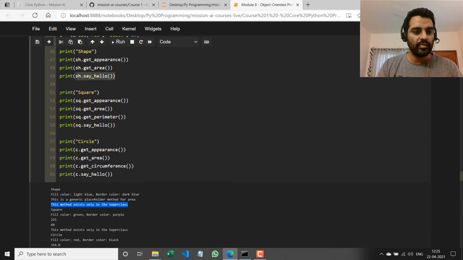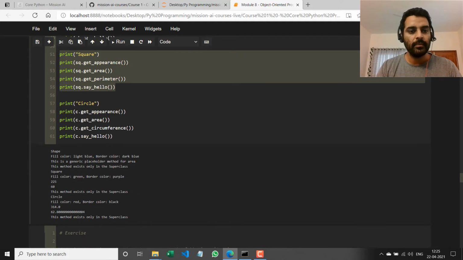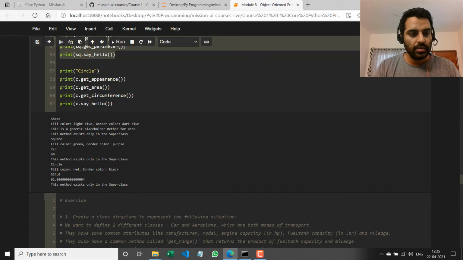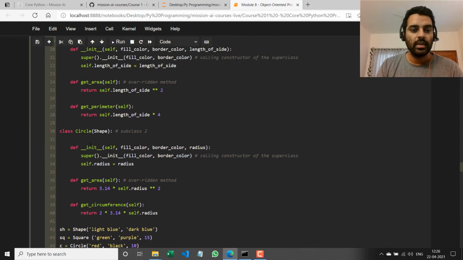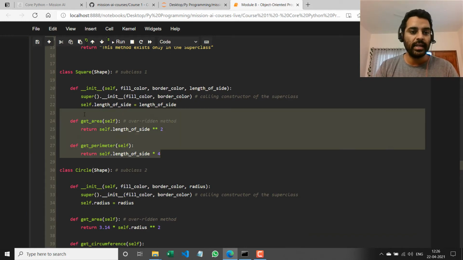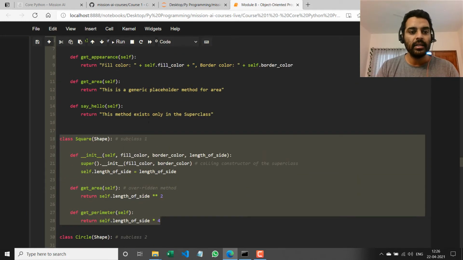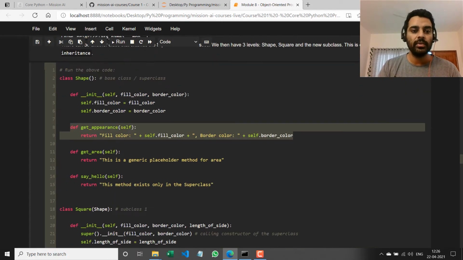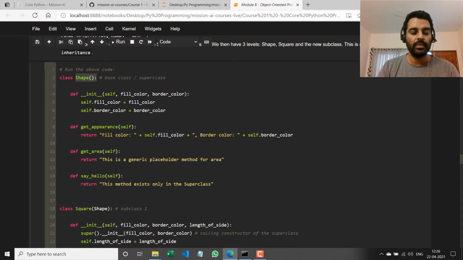Now let's go to the first subclass, which was square, right? So appearance, area, perimeter, and say hello. So first thing is appearance, right? Which is the exact same thing as what's in the superclass. So if you think about it, in square, I had not even defined get appearance, right? Get appearance is defined in the superclass because those two attributes are specific to shape.